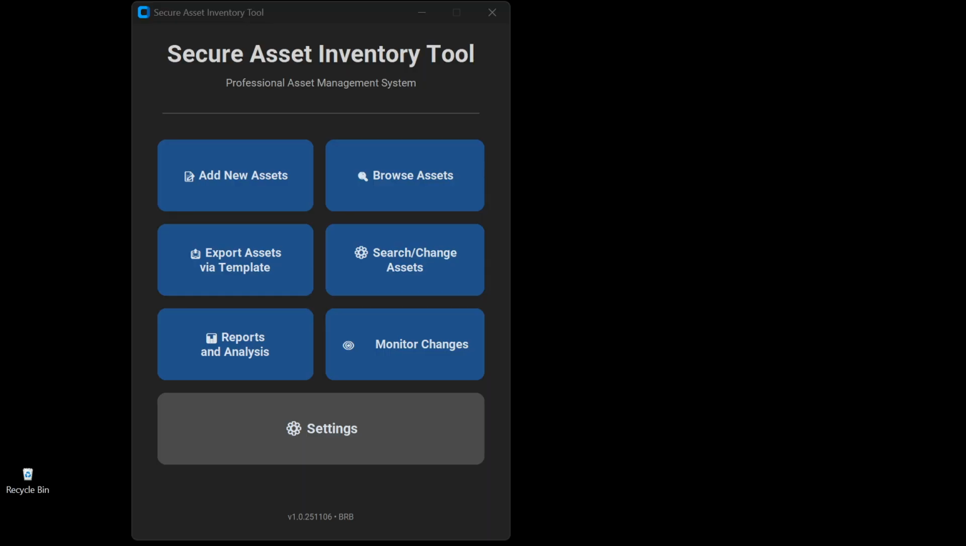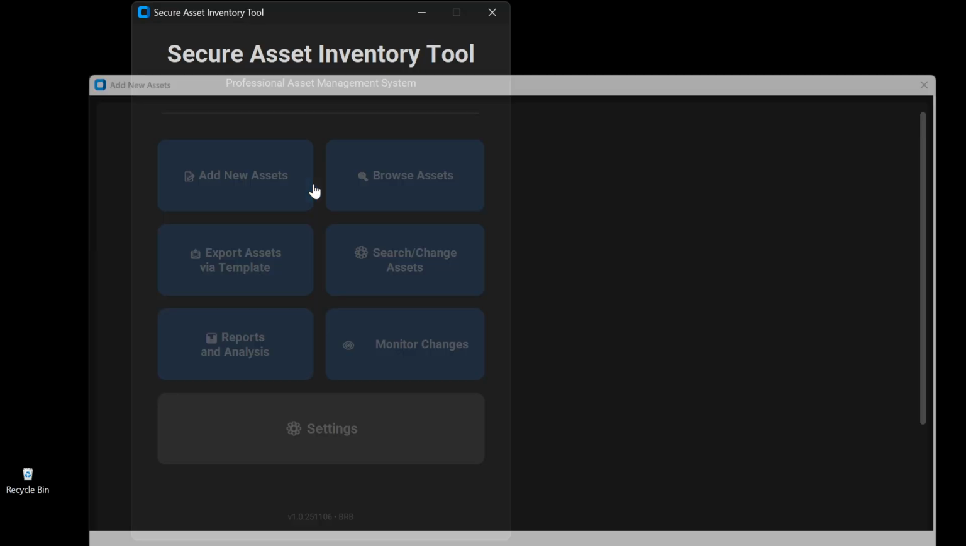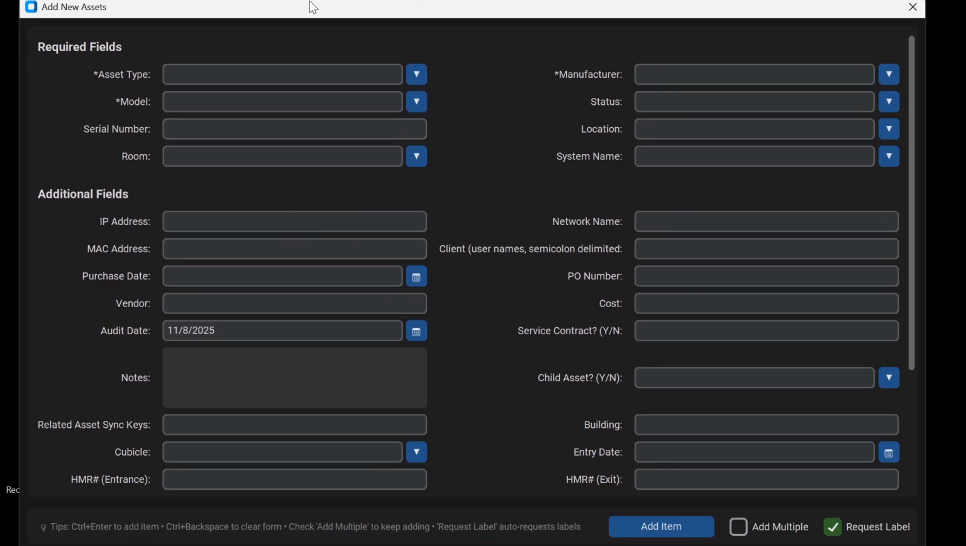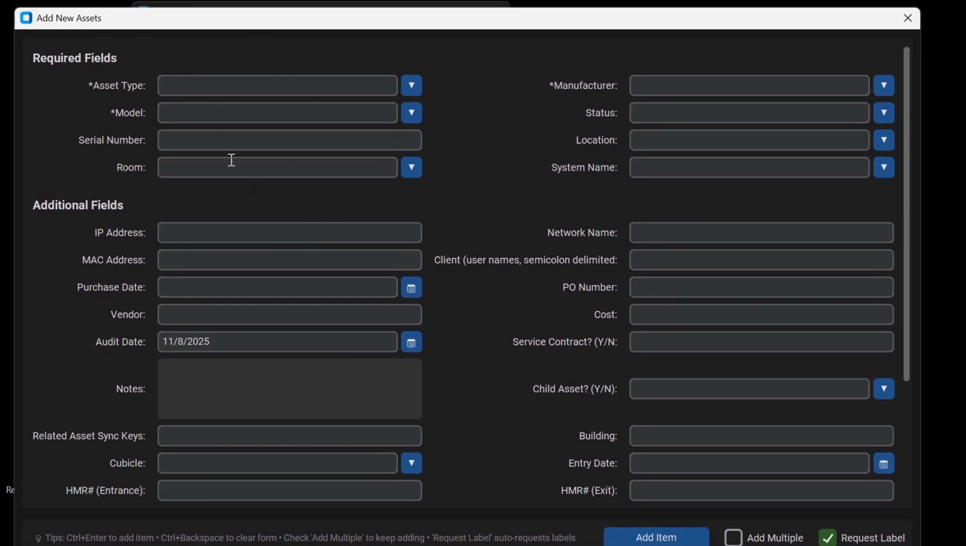So adding assets can easily be done on the main menu here, going to the Add Assets button. That will open the field entry. So all these fields again are populated from your template. And then in the settings menu where we selected our required fields, it's going to put all the required fields on the top for easy access with any additional fields in the database listed below.